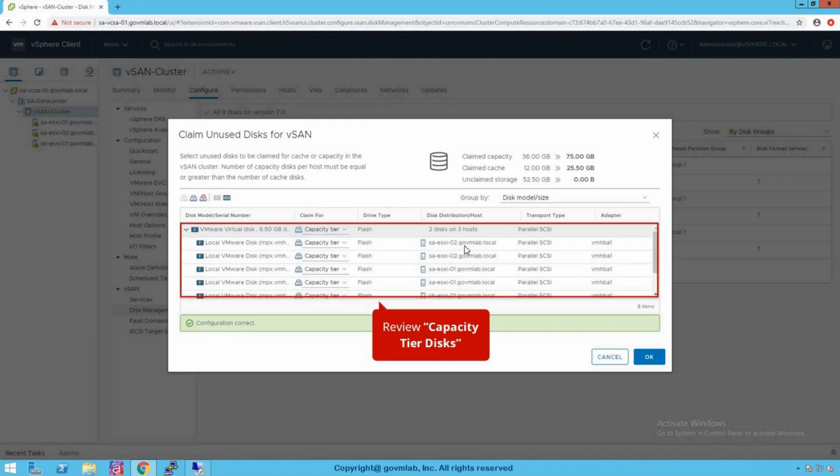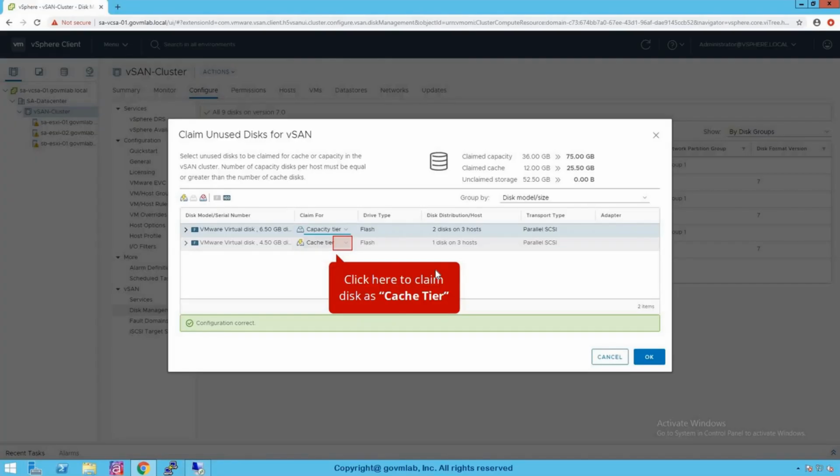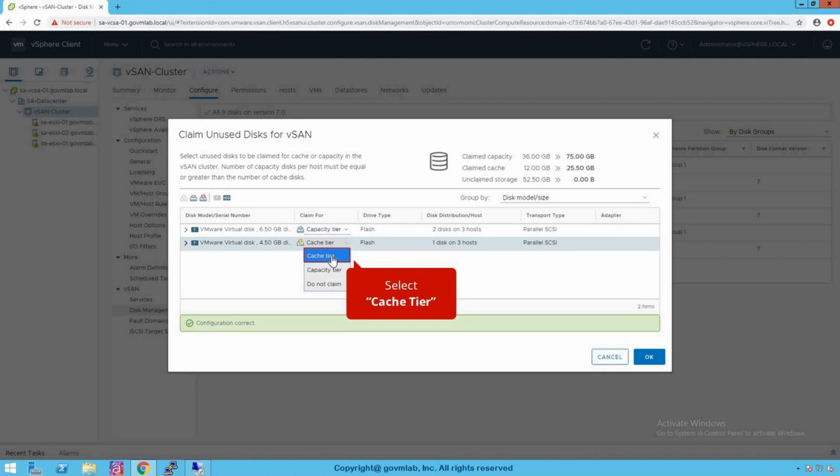Now click here to browse that capacity tier, and you see that each of the hosts has two disks contributing to the capacity tier. Now let's go to this 4.50 GB disk, and we are going to use that disk for the cache tier. So click here and claim that disk as a cache tier.